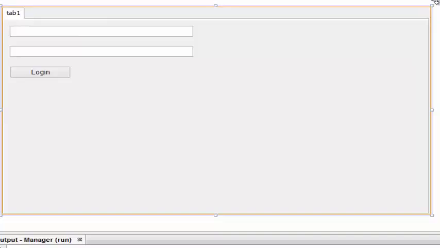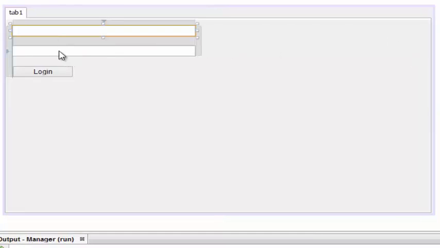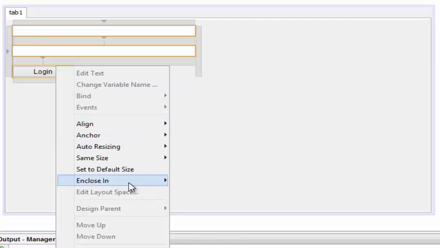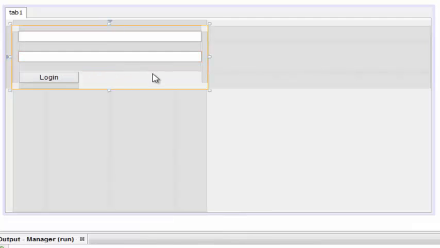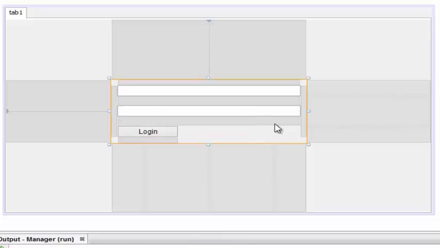Let me fix the recording size. Okay, now next we are going to do this again. I know it's annoying, but that's the way you have to do it. So click on the two JText fields and the button, and then we're going to do it once again, enclose in a panel. And now we can freely move it. So put it somewhere in the middle.